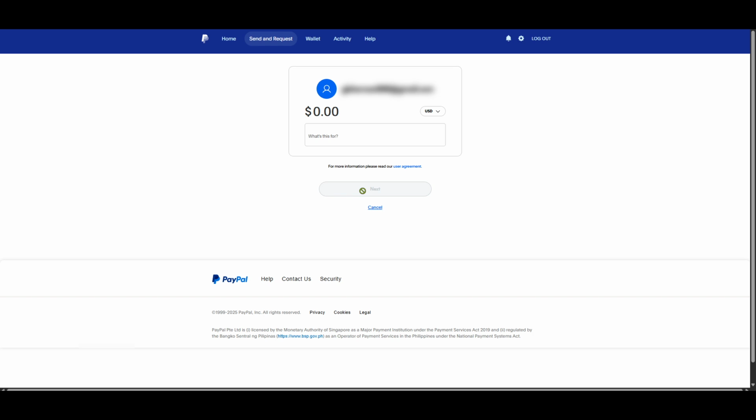Be meticulous here. Ensure the recipient's details and payment amount are accurately entered before confirming the transaction. Once satisfied, you can click Send and you'll receive a confirmation that your money is on its way. And there you have it, a simple step-by-step process to pay someone using PayPal.